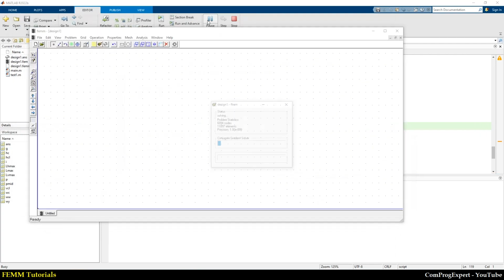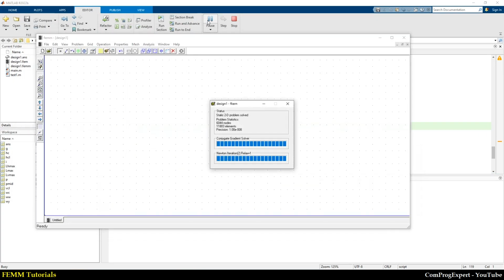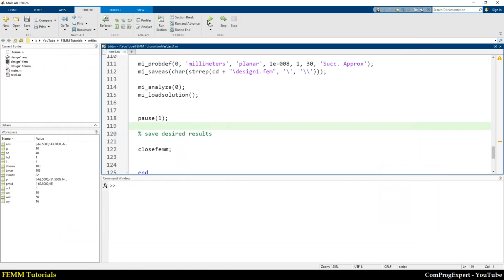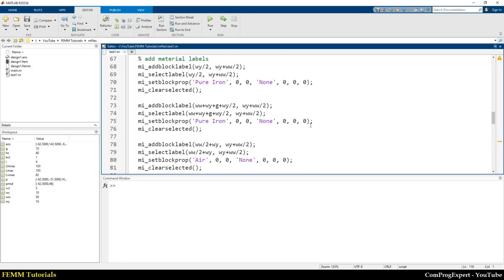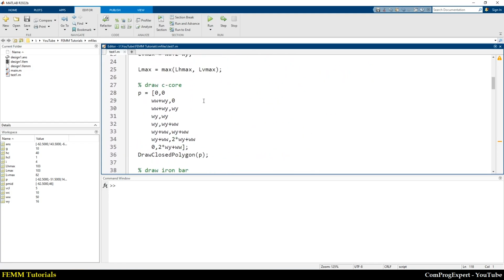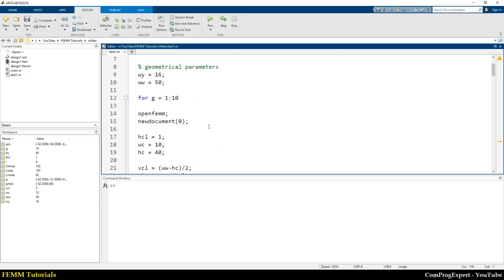We can export results that we want, like flux linkage and so on. But is this a good way or not? Yes, we generate the model from scratch. It doesn't seem a good method, right? So in the software, instead of doing this, we can use another method.